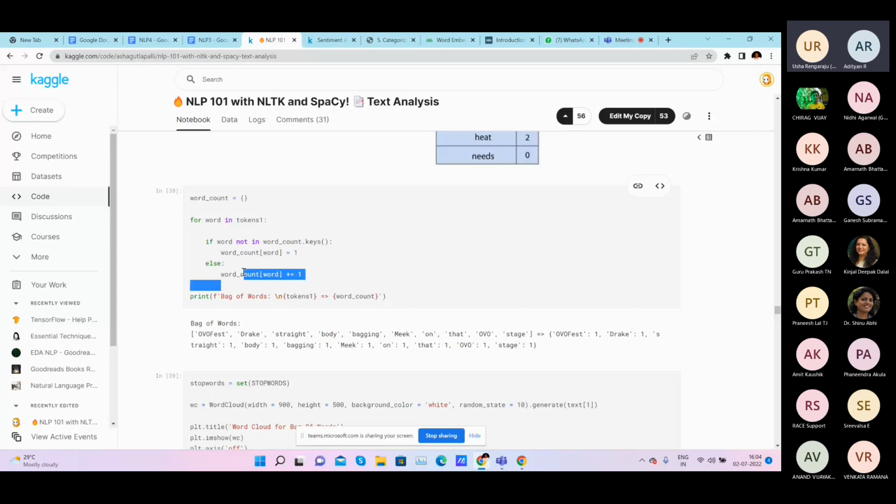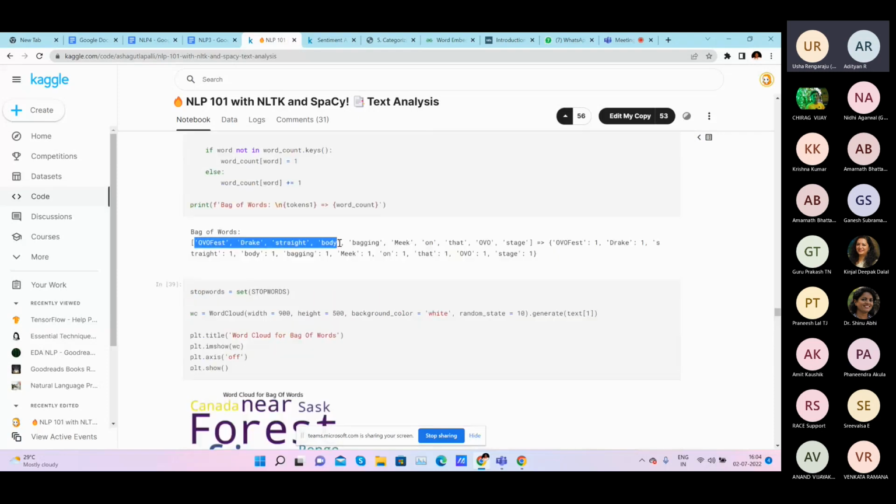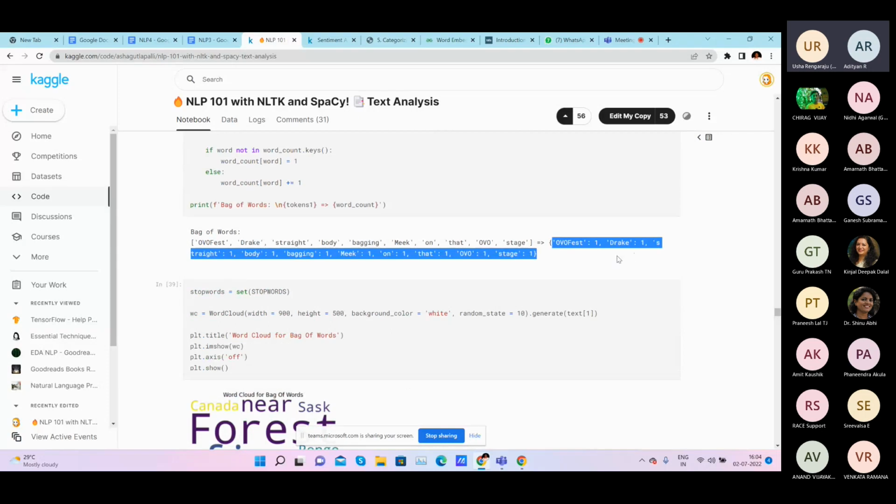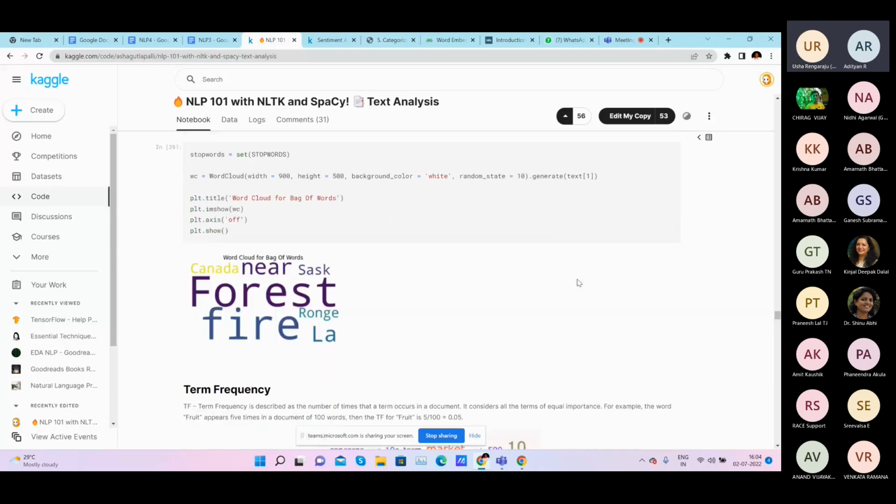So this is a simple logic, but you have libraries to find the bag of words as well. You can try that, or you can just write a simple manual logic to count the bag of words. So in this token, the frequency of all the words is one.